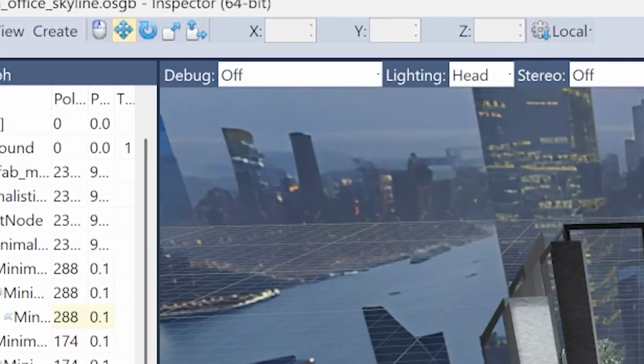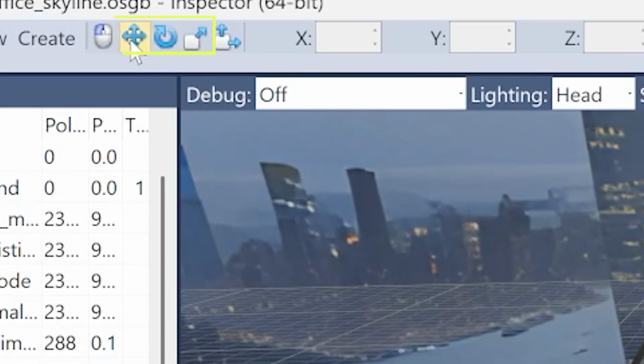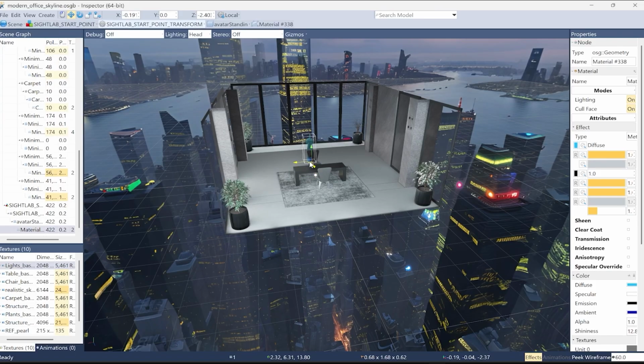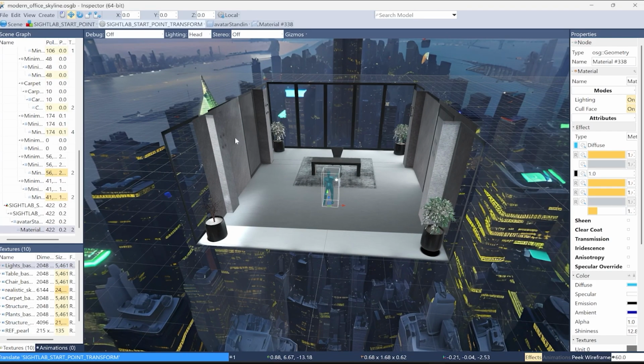To change the positioning of any object, we can use these three tools. Translate allows us to move an object to a new position. Rotate allows us to move an object around an axis. And Scale allows us to change the size of an object. I'll adjust this to how I want participants to begin. Let's rotate it to the right a little bit. There we have it.